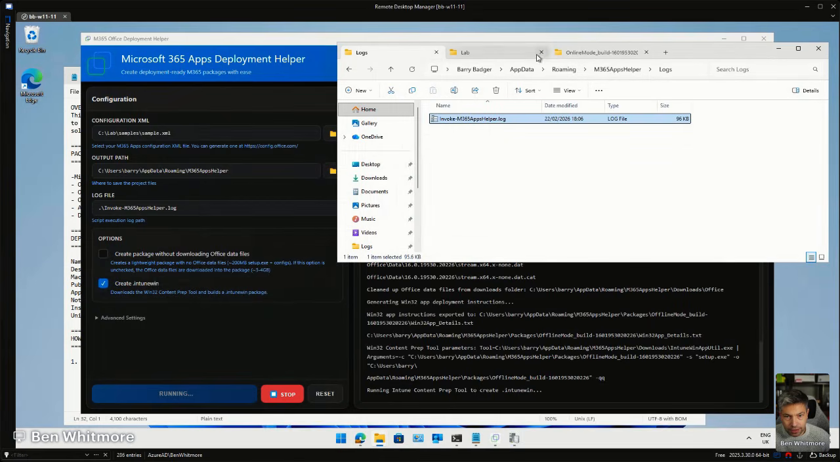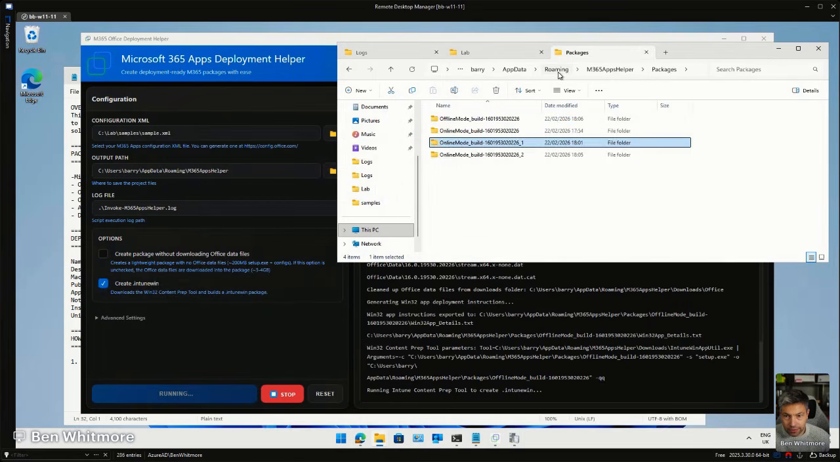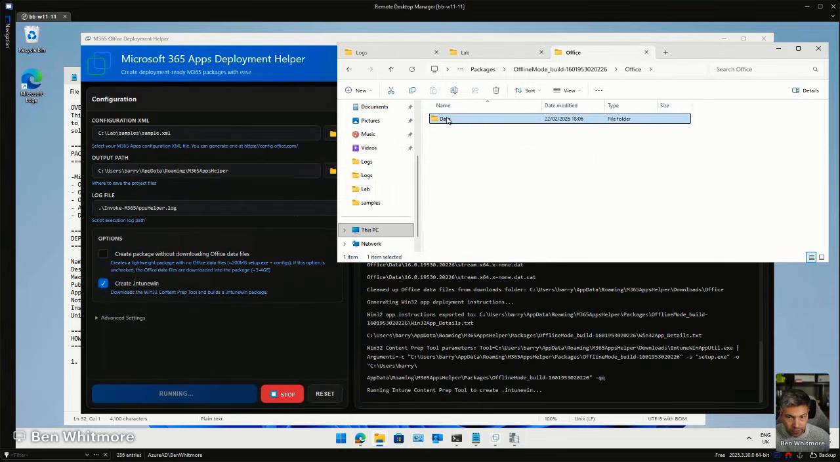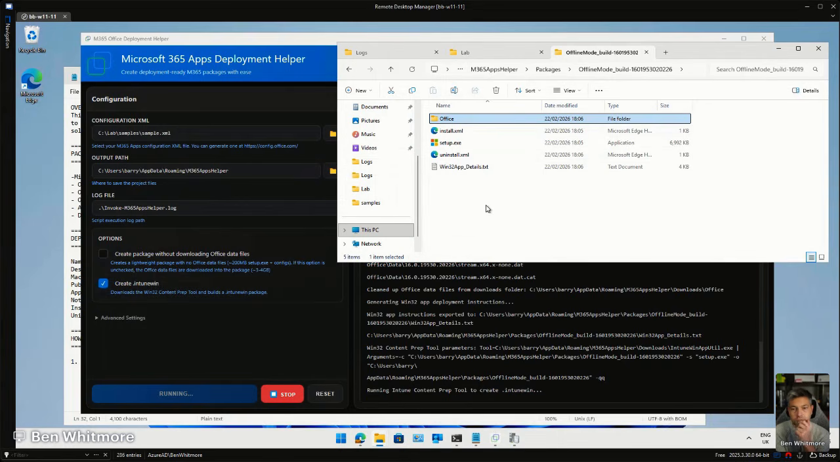Yeah, and that's it really. Did we get a package built? Yeah, so there's the offline mode package built. We're still generating the IntuneWin file, but you can see it's downloaded the Office source files here as well, which is going to be referenced in the installation. That's pretty much it.